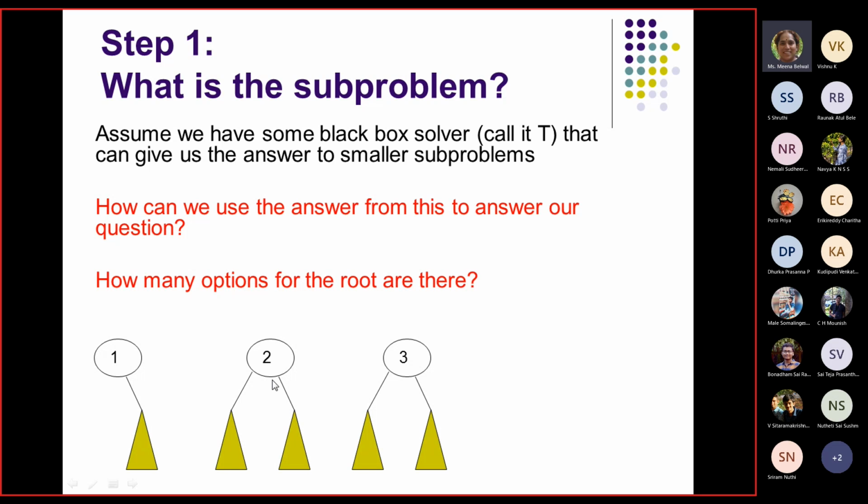If I am making 2 as a root, then how many unique BST, binary search trees, can I make from the nodes on the left-hand side, whichever are less than 2, and how many unique trees can I make from the right-hand side? So the problem is divided like that, right? If n is the maximum node, all the nodes will come towards the left of n.